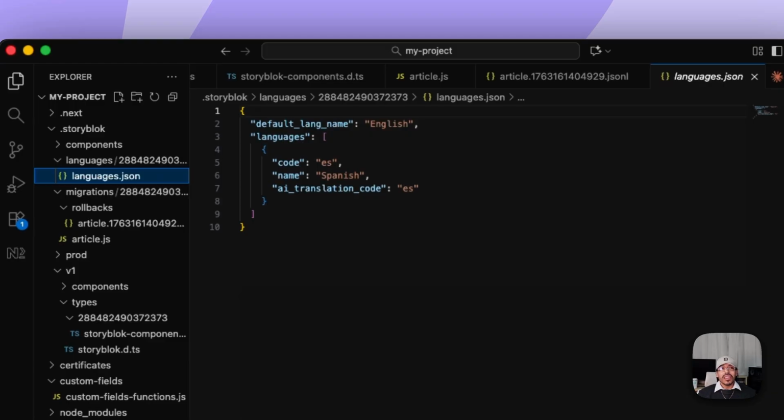So now we have a static file that we can use as our source of truth for the enabled locales for our project, as well as you can see we even have the AI translation code, which can be useful if you want to run AI translations programmatically.